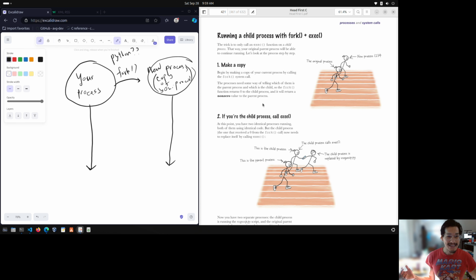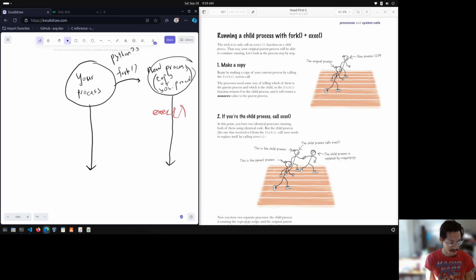So basically what you're going to do here, at some point, this is going to call exec. And here, this program is going to call exec. That's where you transition into Python, while this one continues to run.